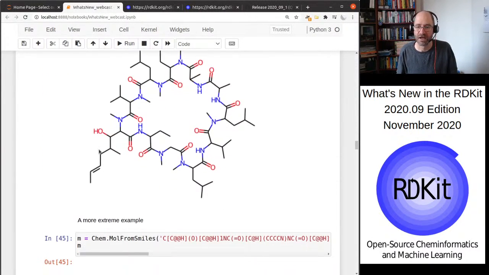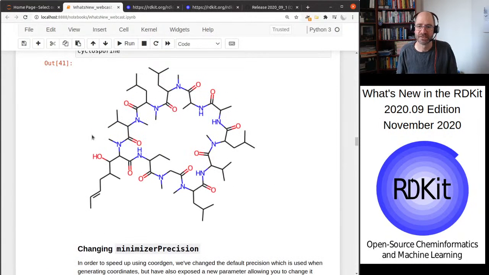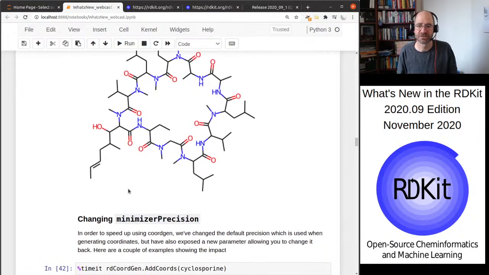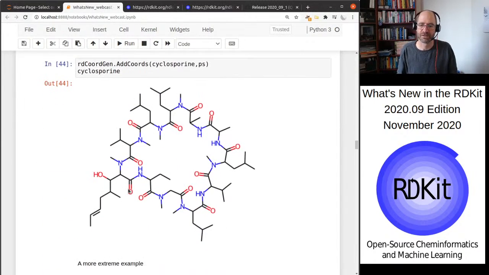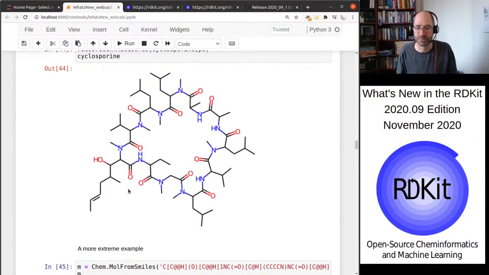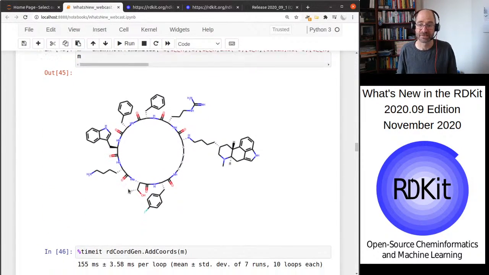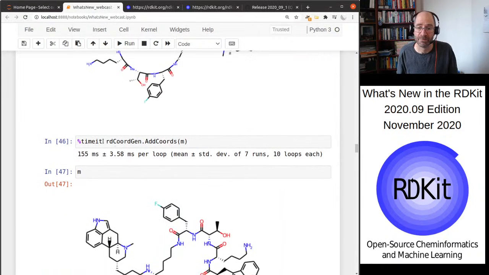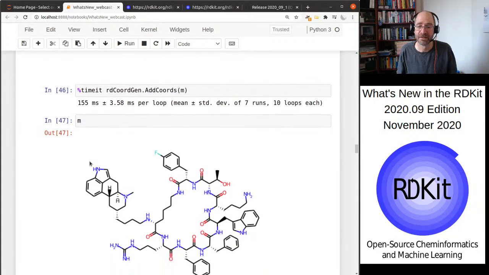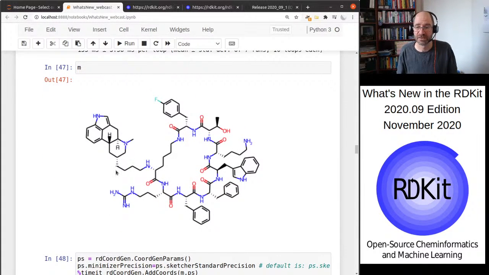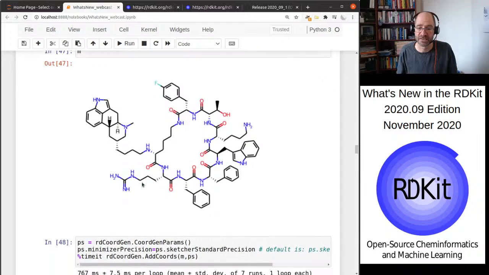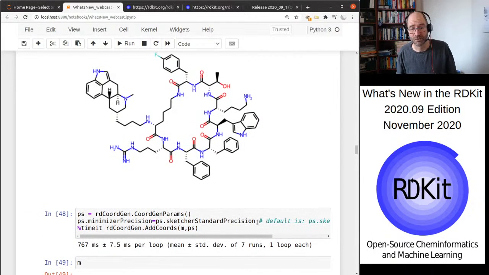And the quality of the output, this is the new output with the coarser precision. You can see it looks not terribly different from the output with the original good precision. This is a macrocycle where the example is more extreme. This takes 156 milliseconds now, so almost 0.2 of a second. You can see the depiction is not terrible. It's pretty good.